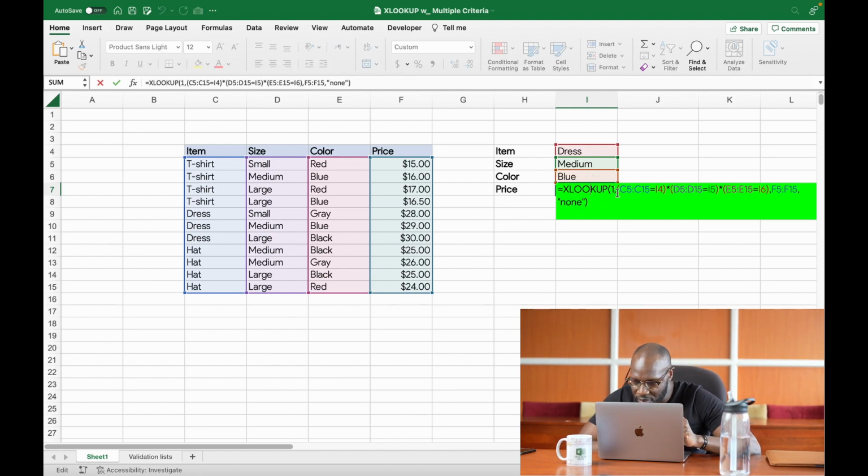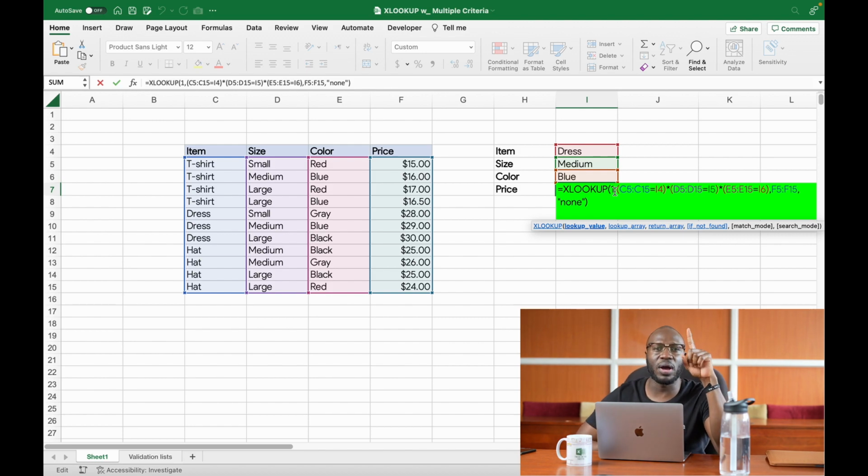Okay, so let's start with why I chose 1 as a lookup value, okay? The reason why I chose 1 is when you look at these 3 brackets that I created, which were the 3 arrays that I was searching, okay? What I create here is some sort of multiplication that takes advantage of true or false logic in Excel. True or false can also be 1 and 0, where 1 is true and 0 is false, okay?